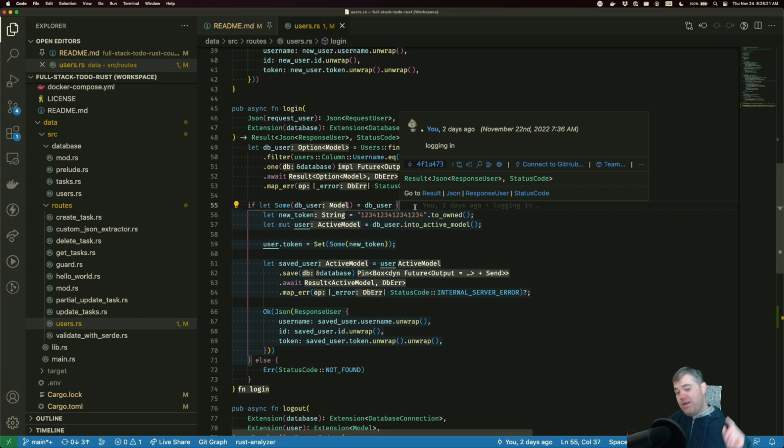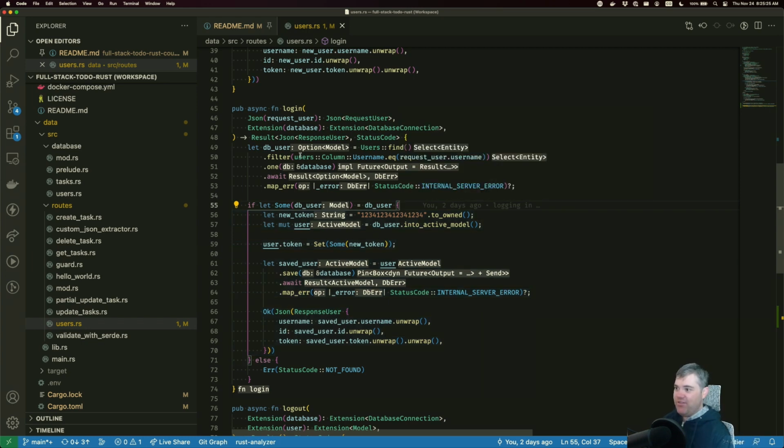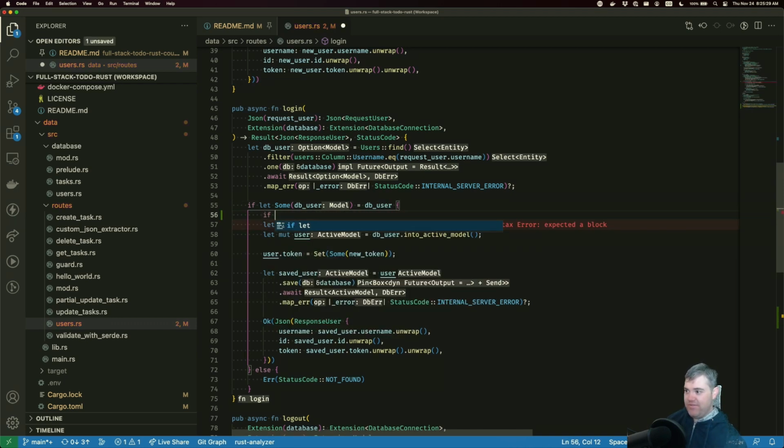But now we have the ability to verify the hash. So we have our database user. Let's go ahead and do an if not. So if it's false, so if the password does not match, then I want to do an early return and guard out of here.